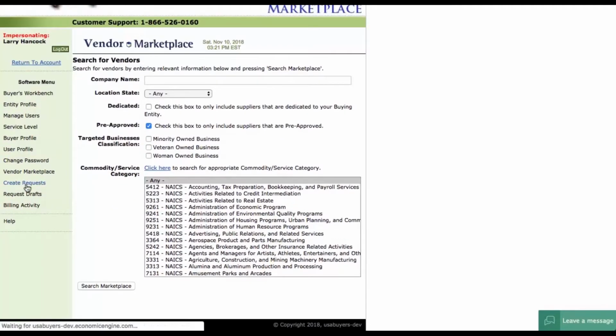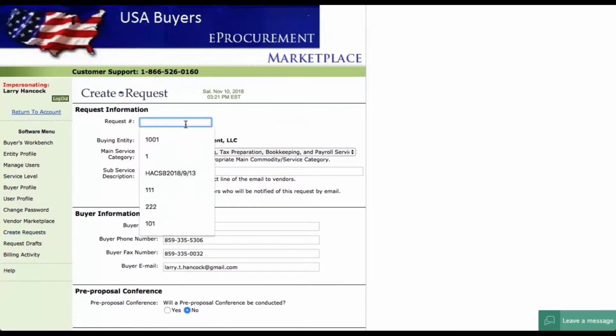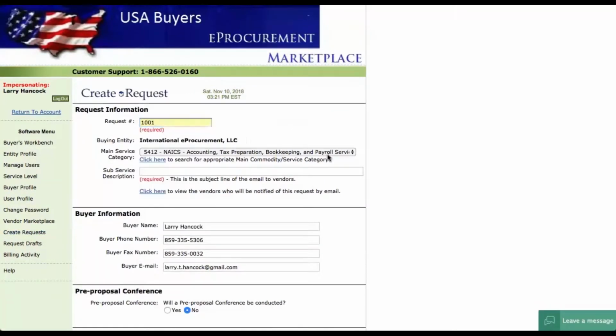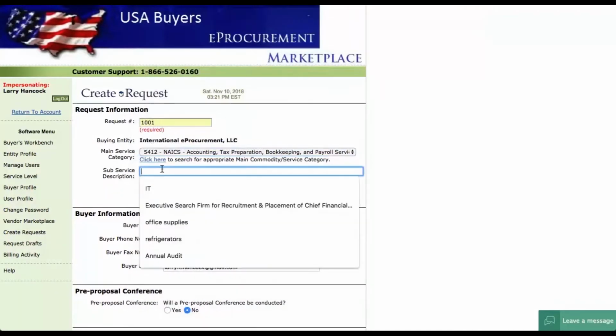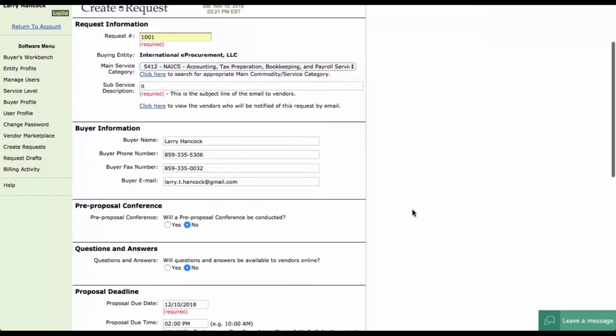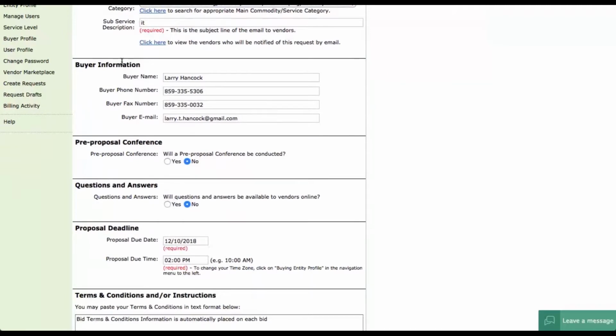When creating a request, you will simply type in a request number, select a main commodity or service category, as well as a subservice description. Next, you can see we have all of our buyers' information uploaded here.